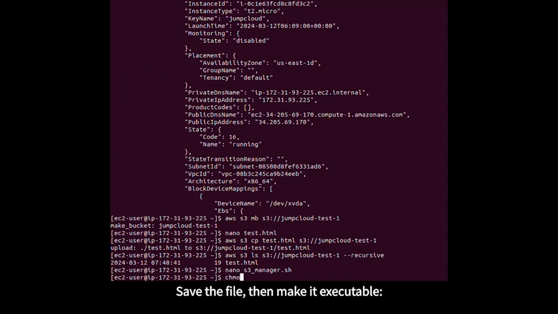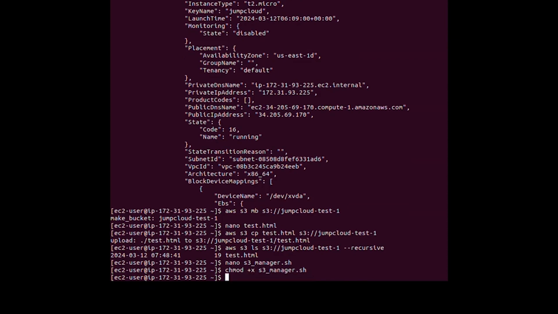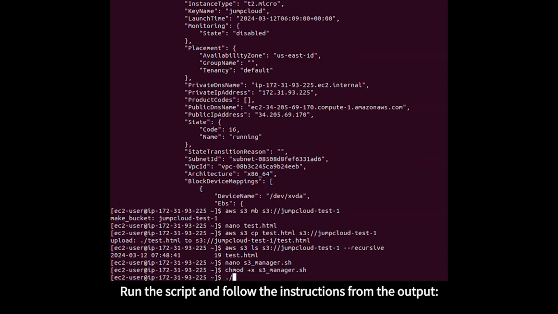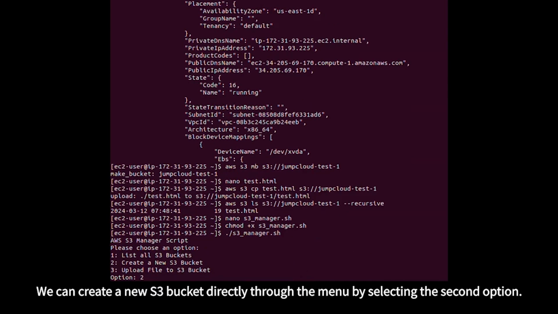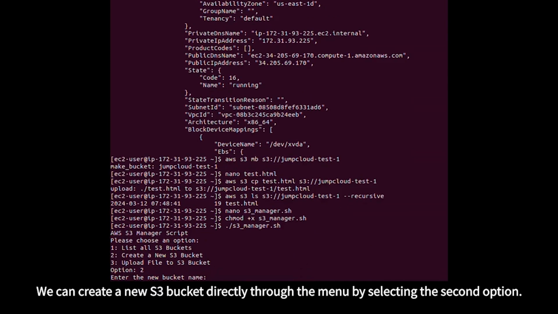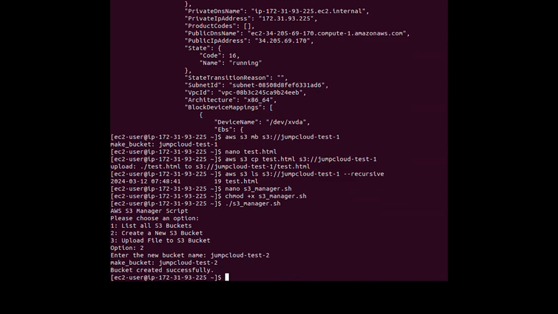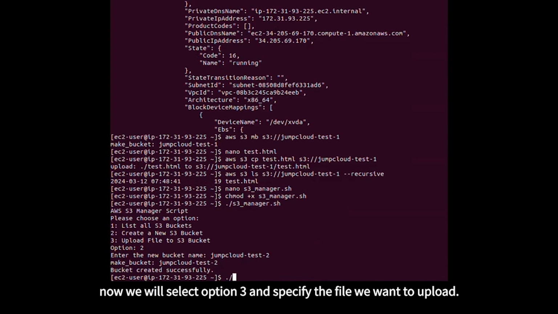Save the file, then make it executable. Run the script and follow the instructions from the output. We can create a new S3 bucket directly through the menu by selecting the second option. Now we will select option 3 and specify the file we want to upload.